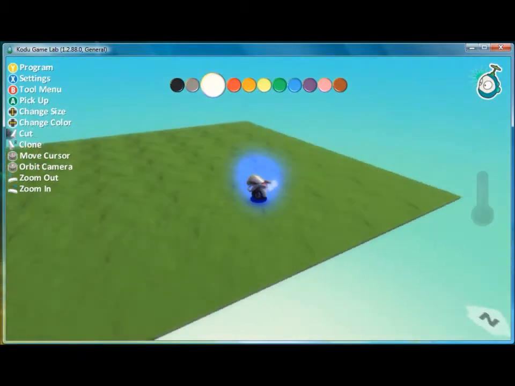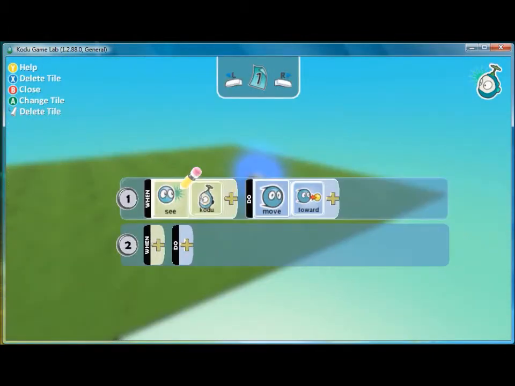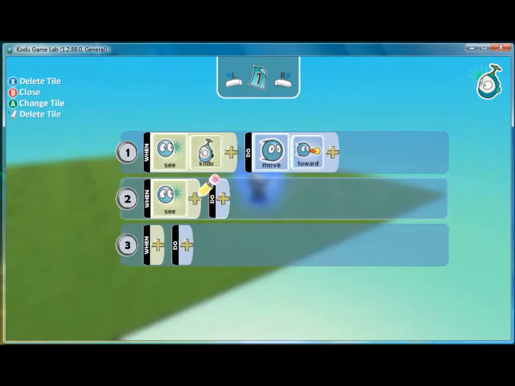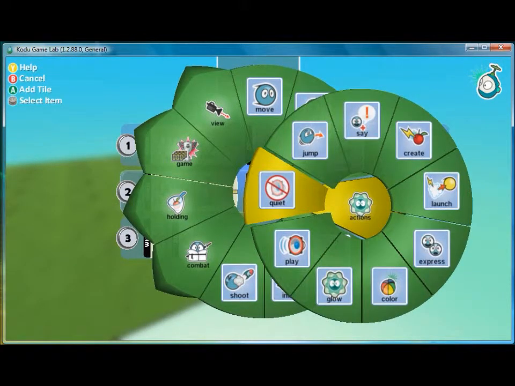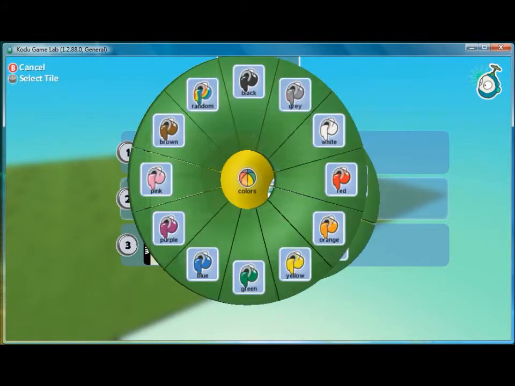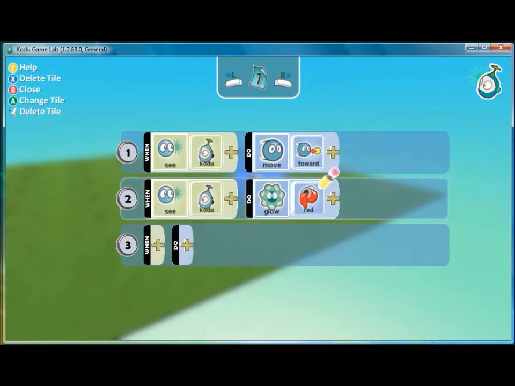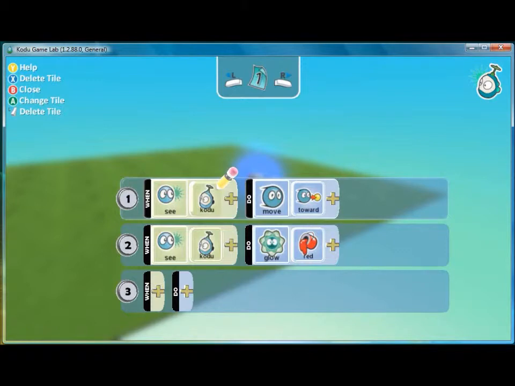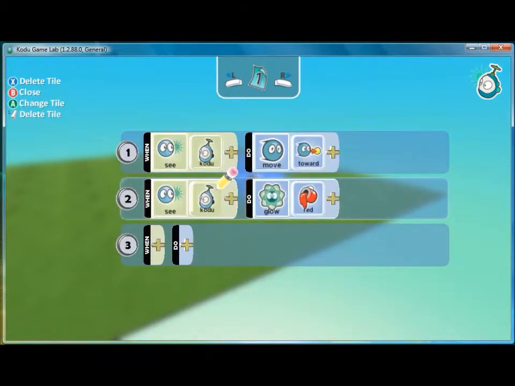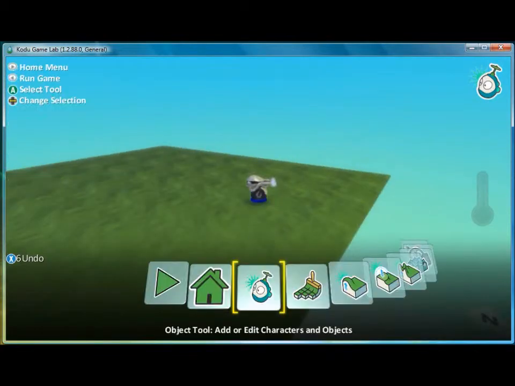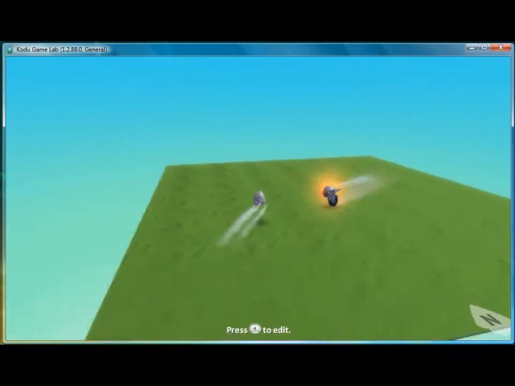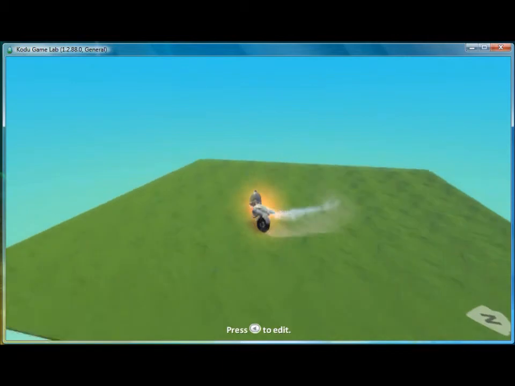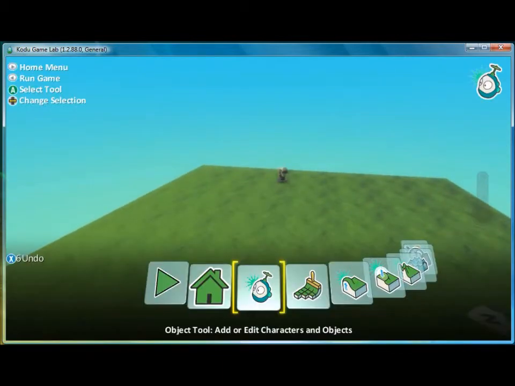But we can also program him to do other things. Let's say we have him see Kodu, and we'll make him glow red. So here we have two rows that have the same one condition, and if we play the game, we see that he's moving towards him and he's glowing red. But we can simplify this by indenting the code.